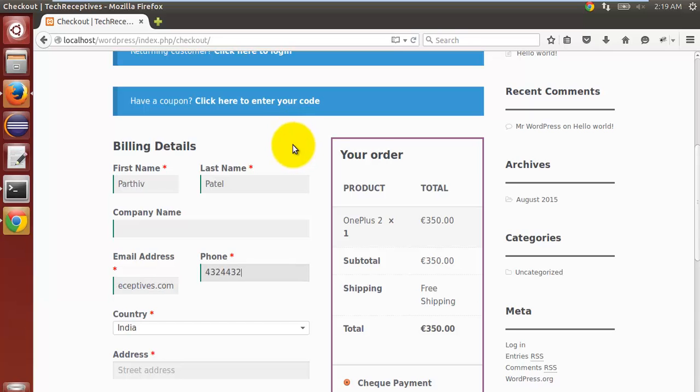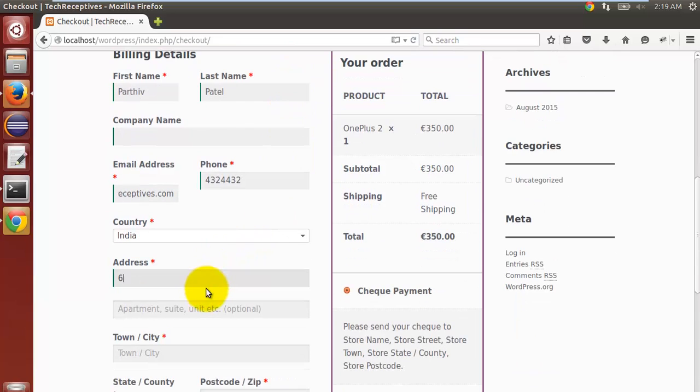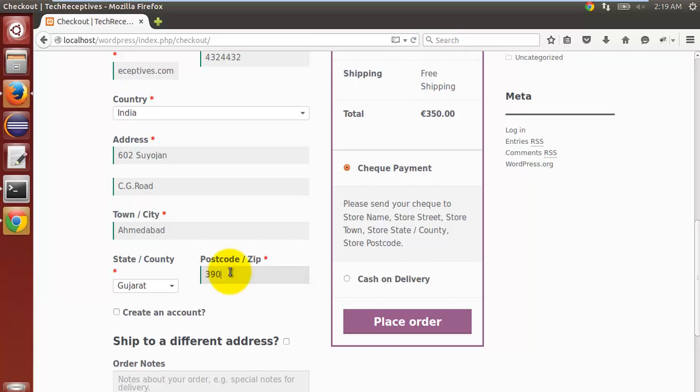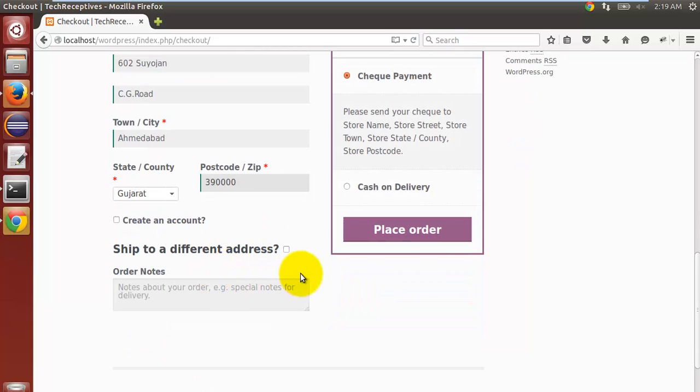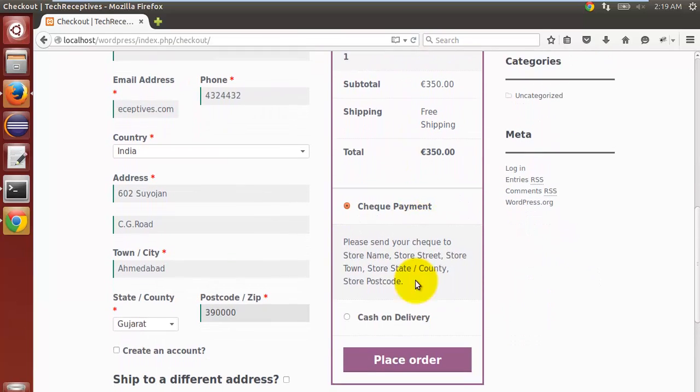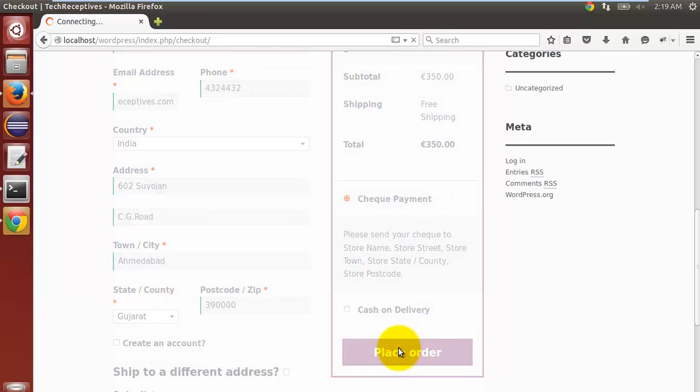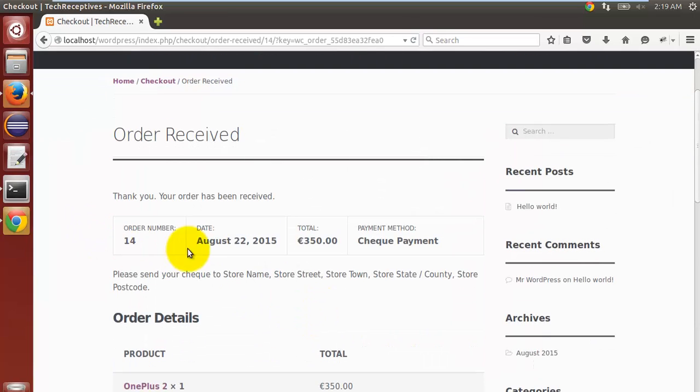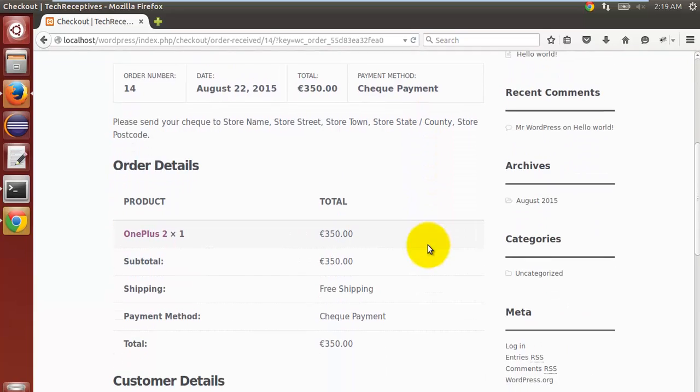Keying in email address, phone number, the address. And the state, zip code, that's it. Just placing the order for one device, and that's the order that I have placed on the WordPress site.